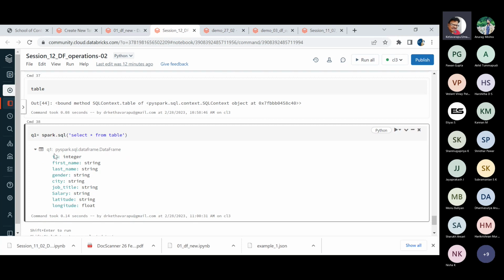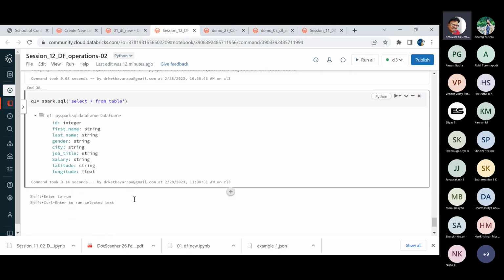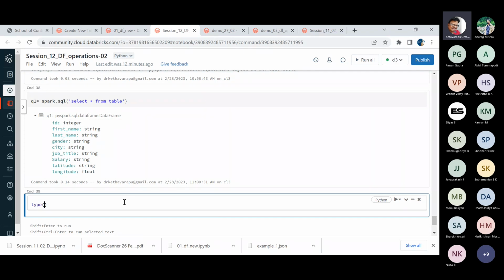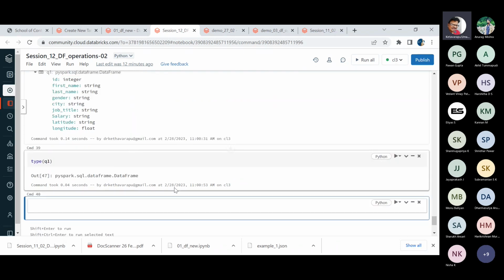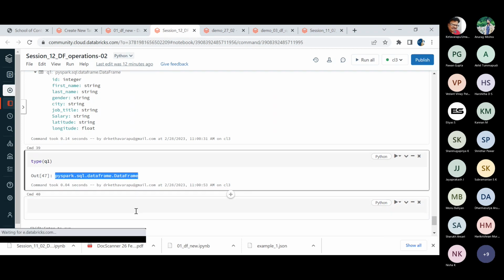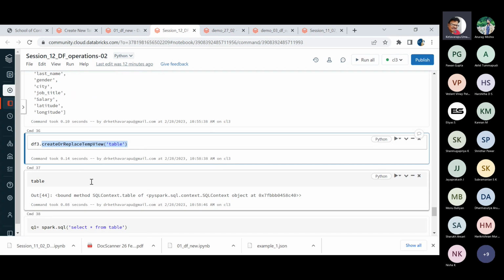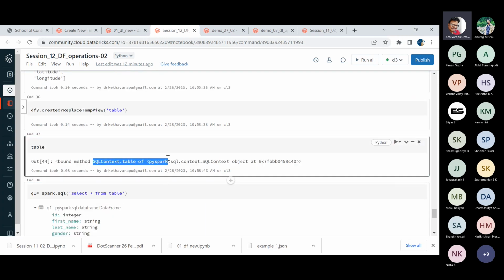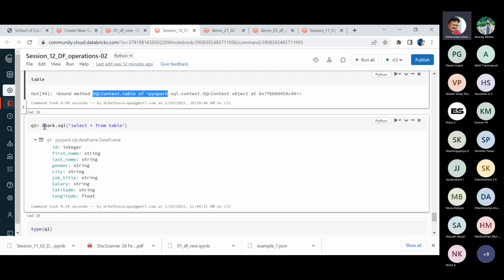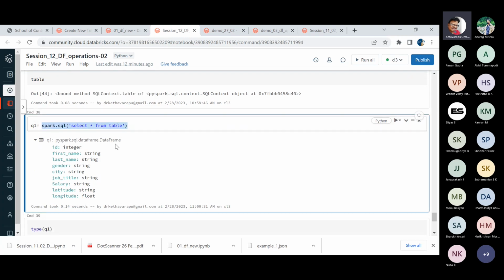Now you see, guys, this q1 is behaving like a data frame. Let me show you the type of q1 if I am asking. It is a data frame, guys. Though you are creating a view on top of the data frame, this particular table we got is definitely the SQL context. But again, if you are talking about spark.sql and you are running a query, finally the resultant will be your data frame only again.